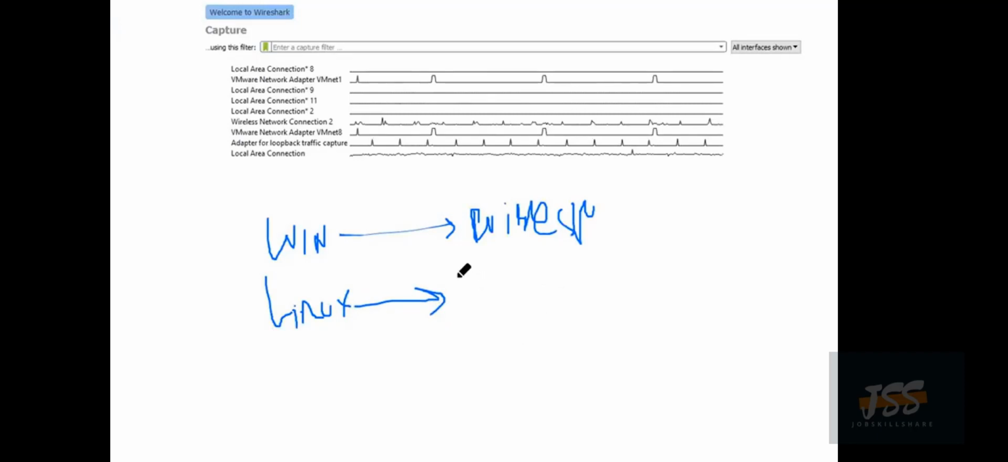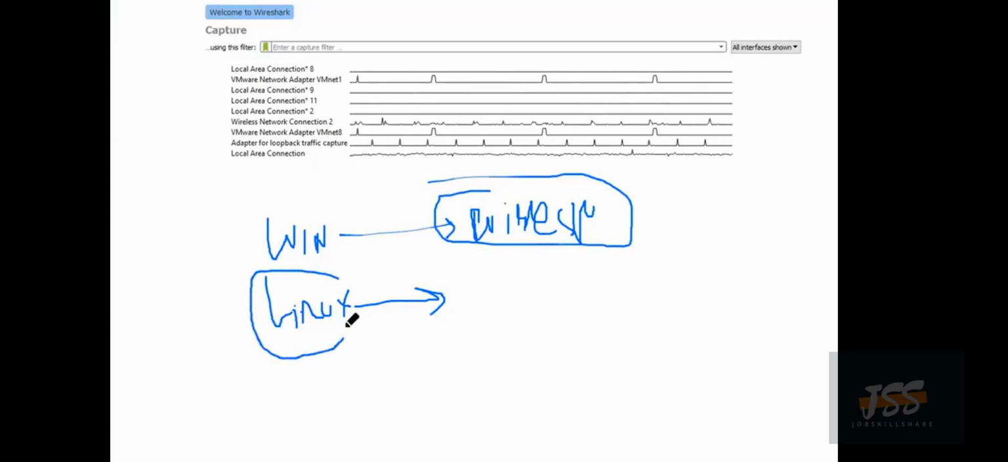I'm sorry, can you ask your question again? In Windows, usually we are using Wireshark. It's a third-party software to analyze the packets. Then we have another machine, which is Linux. Can anyone tell me what Linux is using for capturing the packets?